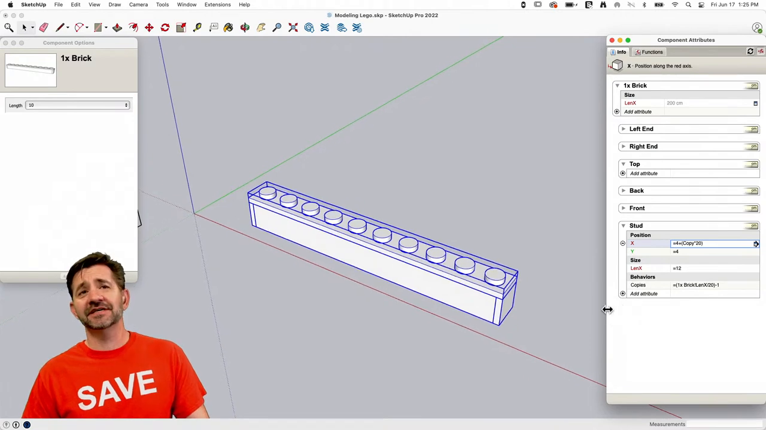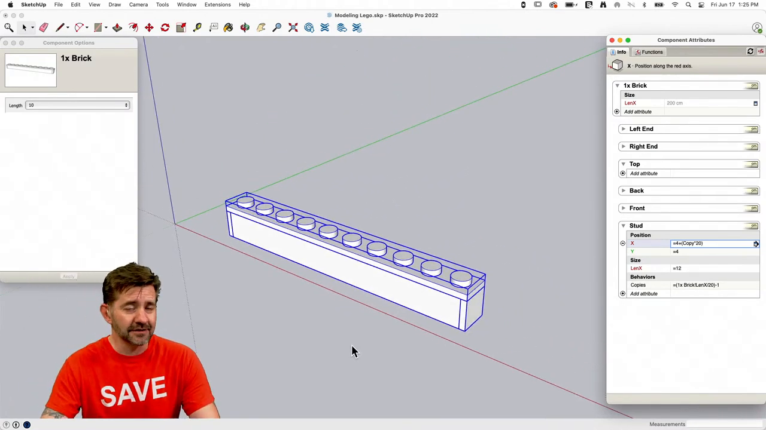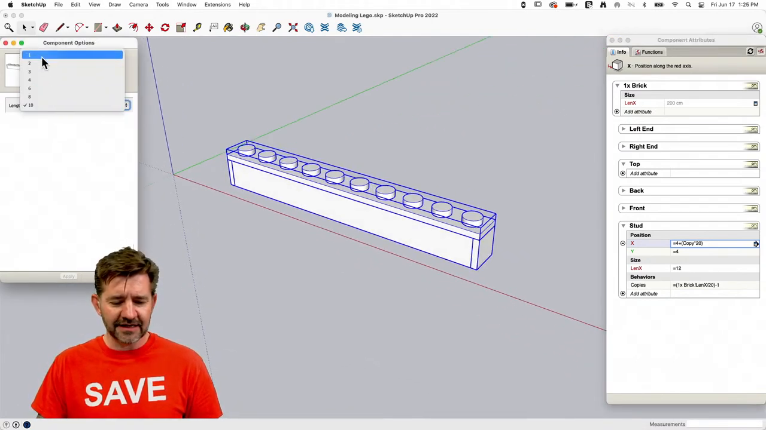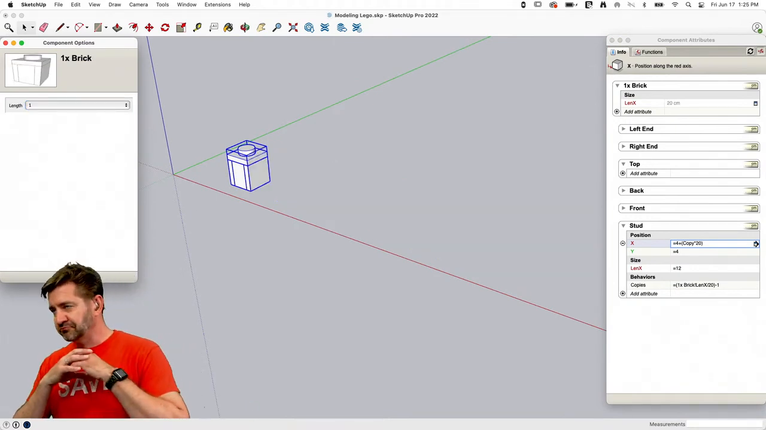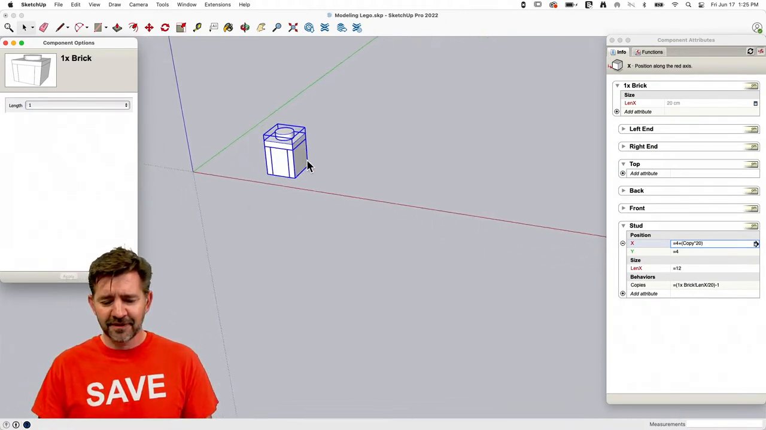Yes, Andy saved me. Thank you very much, sir. All right, so what we've just created right here is a Lego that can, based on attributes, change size. Again, how often do you do this professionally? Probably never. Pretty simple example.